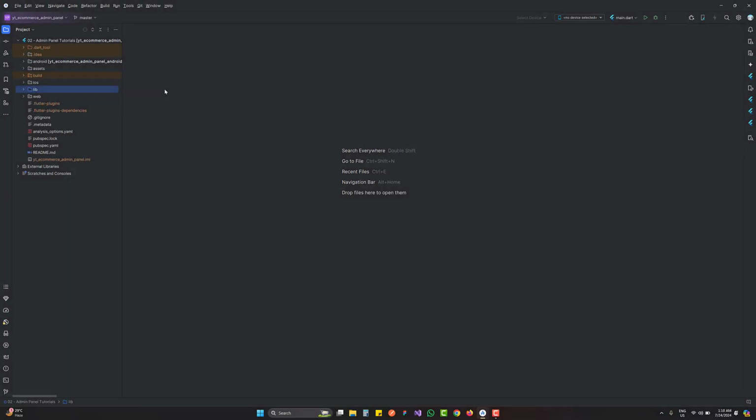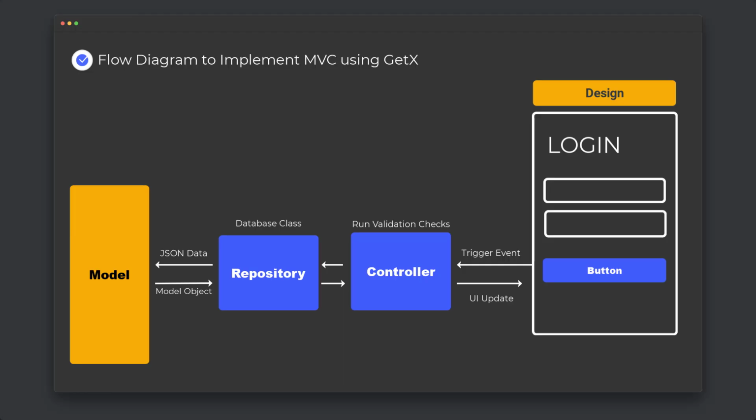Okay, we are inside our project, and before directly starting coding, if you remember that we learned that when the user is going to press any event or the design needs to call the controller, the controller is going to add some validations, then going to call the repository to fetch data from cloud services, SQL, Firebase, whatever database you are using, or any API. So the repository is going to call that specific service to create, read, update, and delete any information from the database, and the result will be returned back to the controller.